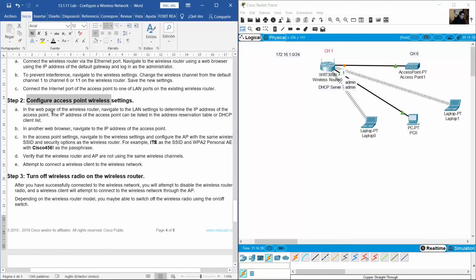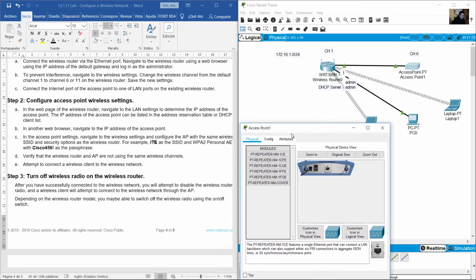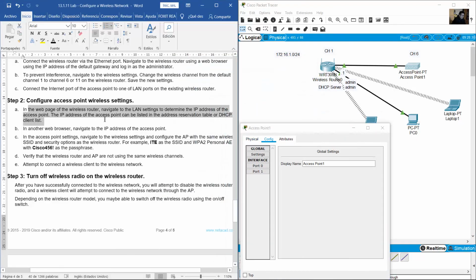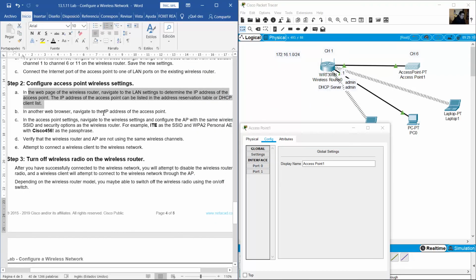Configure the access point. Access the web page. On Packet Tracer you cannot use the web page to access this. Only click here and go to config. Navigating by IP address is only for the web browser.